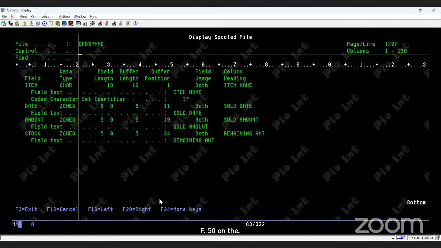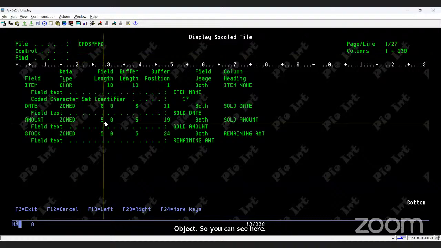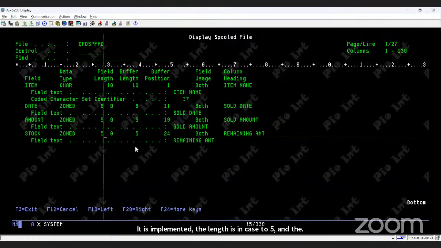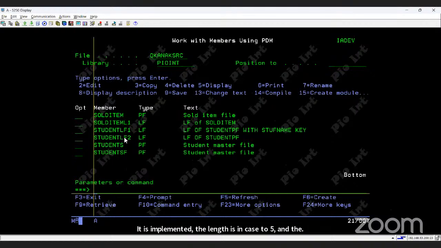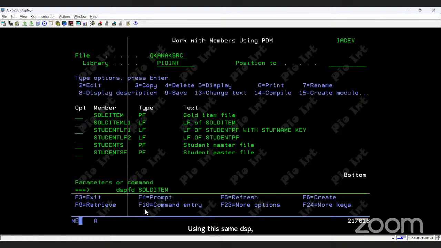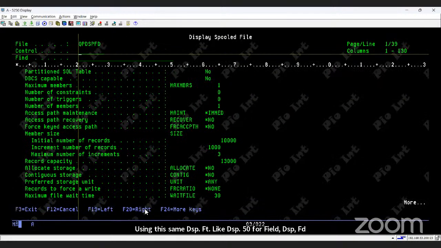So you can see here it is implemented. The length is increased to 5 and the new field is added. Okay. How to know whether the key field is added or not? In that case, there is one way using this same DSPFD, like DSPFD for field. You can check, because there was no key.